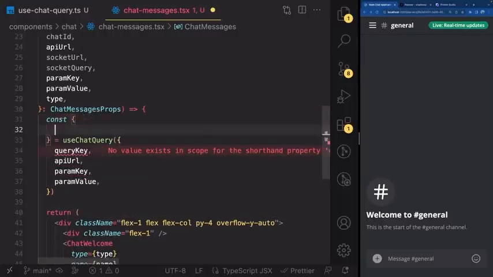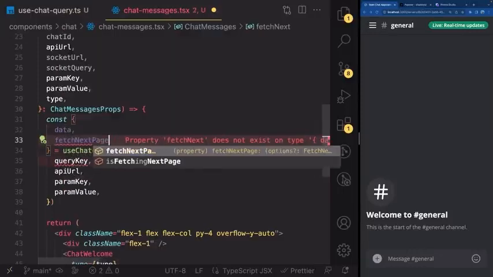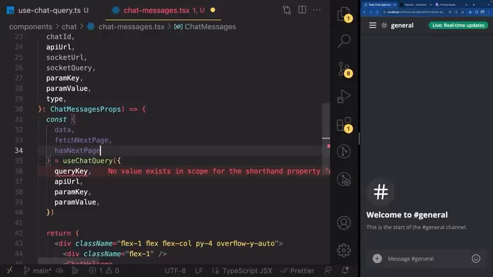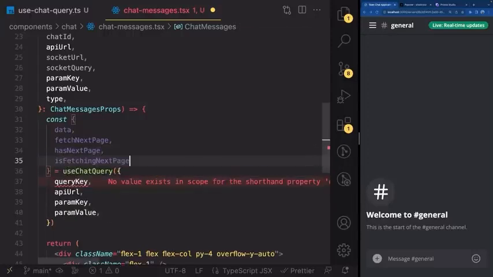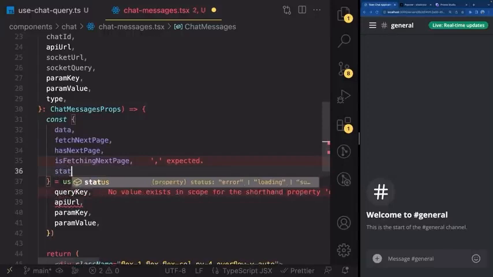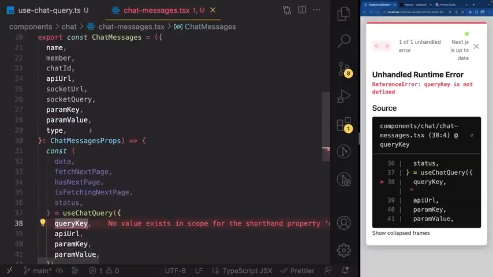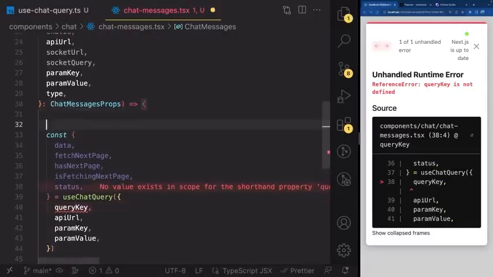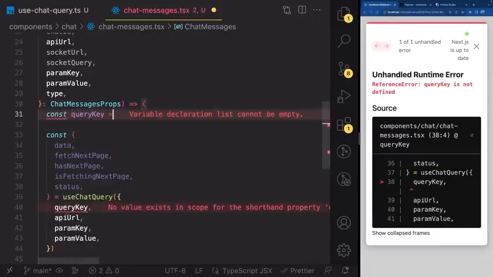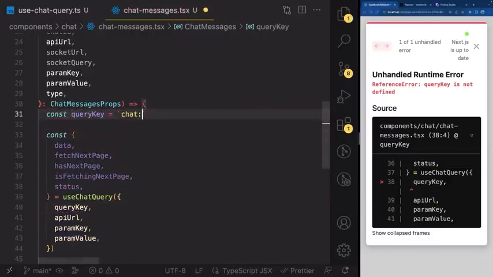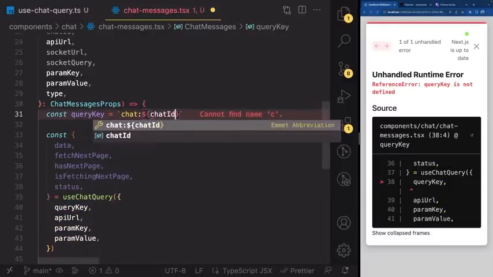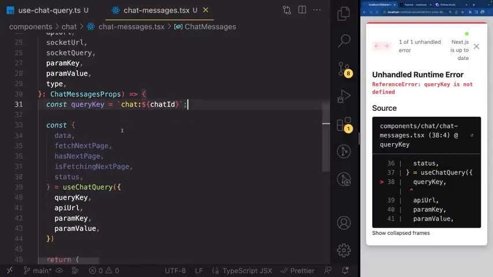And let's go ahead and extract the data, the fetchNextPage function, the hasNextPage boolean, isFetchingNextPage boolean, and the overall status like this. And let's just see, I have this queryKey which seems to be missing from here, so let me just see what is up with that. Okay, so the queryKey is something we can generate from here. So go above this and just write const queryKey, open backticks like this, and write chat colon chatId like that. That is going to be our queryKey.